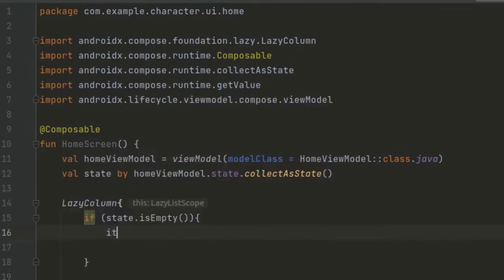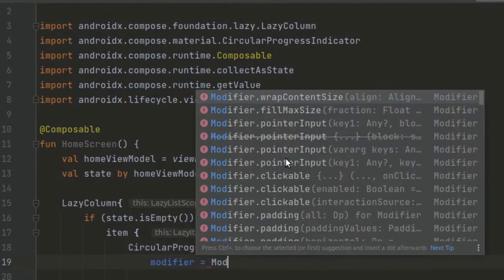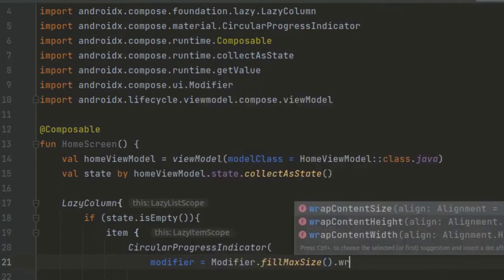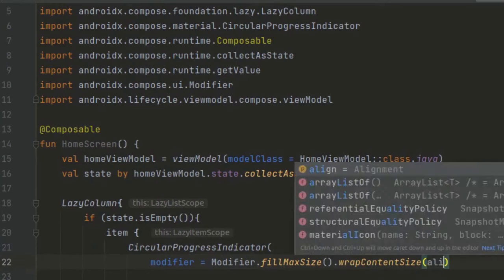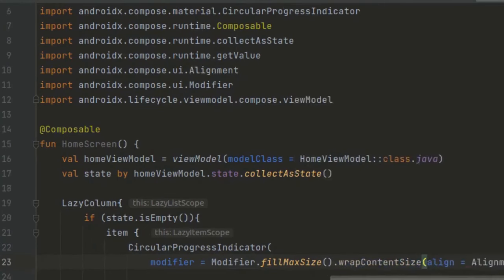We can use the items function so that we can add an item inside the composable. What we can do here is use a CircularProgressIndicator. Now we want to pass in a modifier, and we can pass a modifier size, and we can wrap the content, and then we can pass in the alignment, and we want this to align.